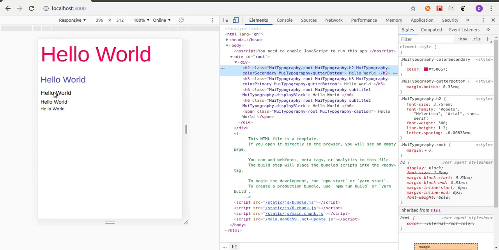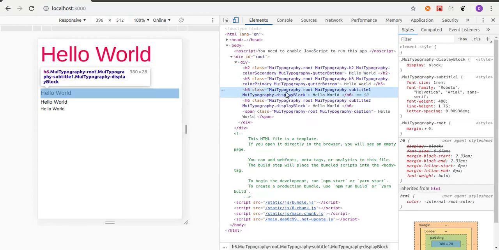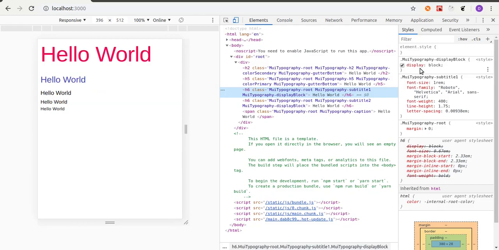Okay, so let's do this right. So we have a display of block here. What block does is it starts a new line and takes up the whole width.